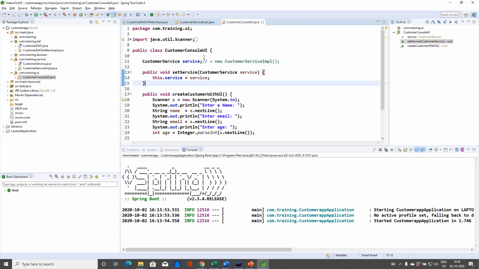Now I have to somehow tell Spring that these are the three beans: the DAO concrete class, the service layer concrete class, and the UI layer concrete class. I hope you remember the definition of what a Spring Bean is. A Spring Bean is nothing but an object which is instantiated and managed by Spring. So I have to somehow tell Spring that these are the three beans, and the DAO object should be injected into the service object, and the service object should be injected into the UI object.